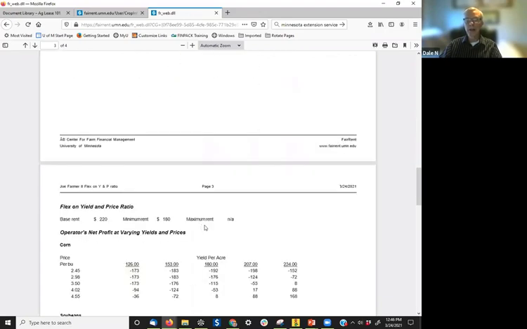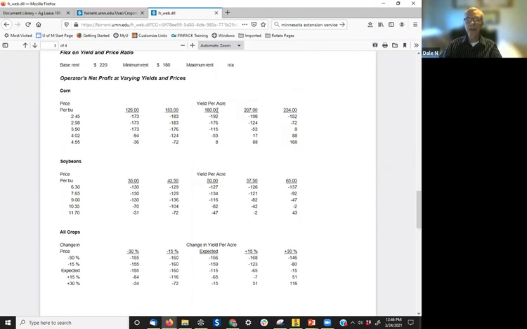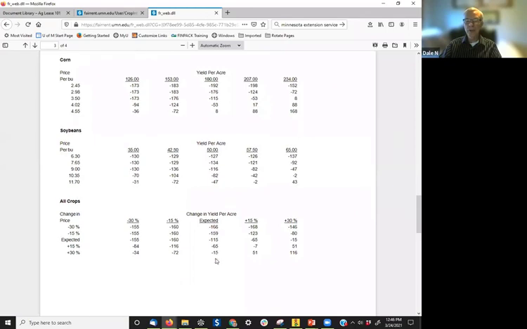And then on the other hand, looking at the operator's side of things, the operator's net profit at those rates. Obviously, if the price goes up, the operator's going to do better, but the price and yields have to go up quite a bit. We're losing money as an operator here up until we get to the highest yields and prices. So again, this was a situation where this person would have to decide whether they were willing to do that or lose the land.